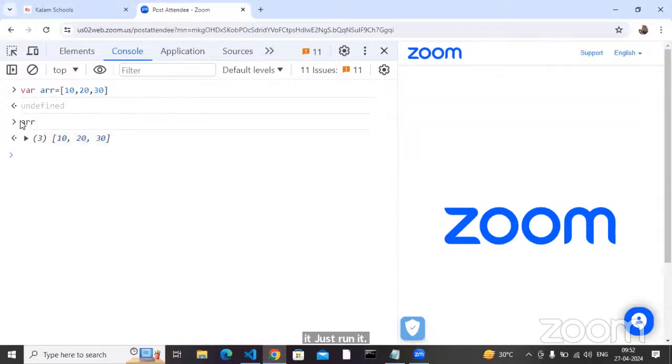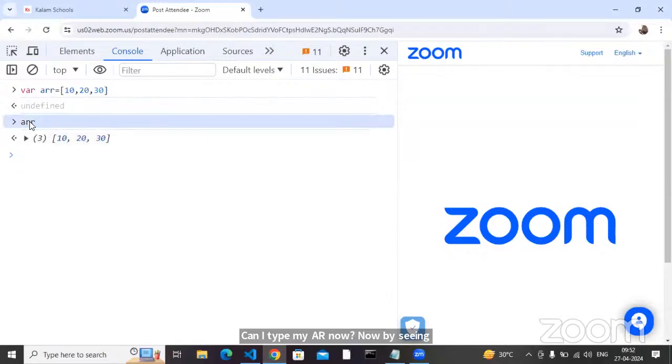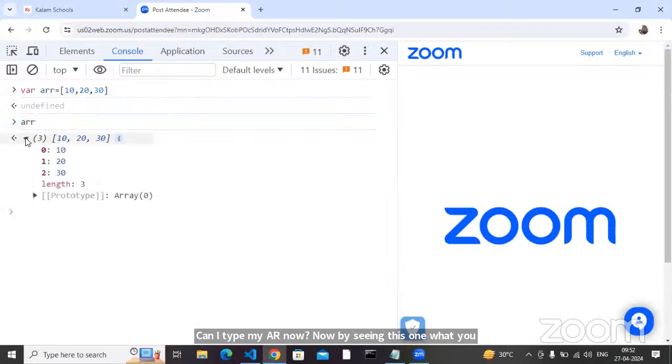Now by seeing this one, what can you understand? Now if you open this one, see how it looks like? Key value, key value, key value pairs. What can we say? That is an object or not? Yes or no? ARR is like an object. Here the keys are what? Keys are like 0 and 1 and 2 or not. And one more property also there. What is that property? Come on, what is my property? Length property also there or not?